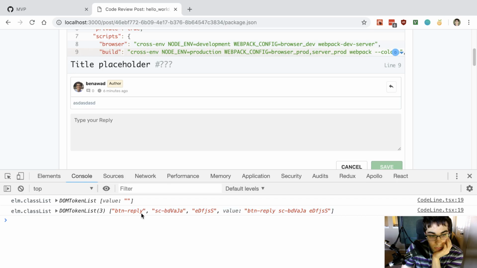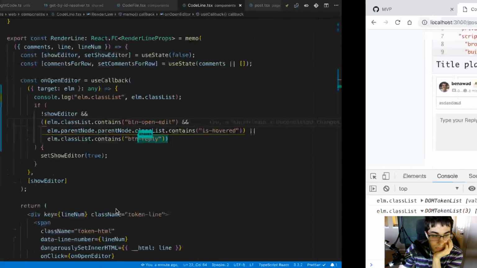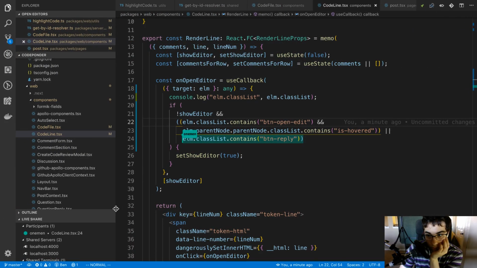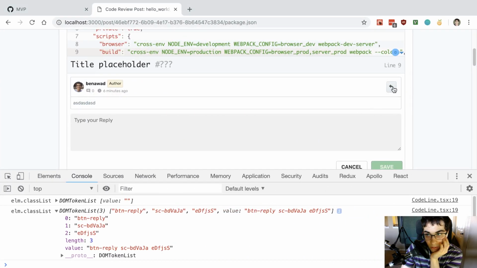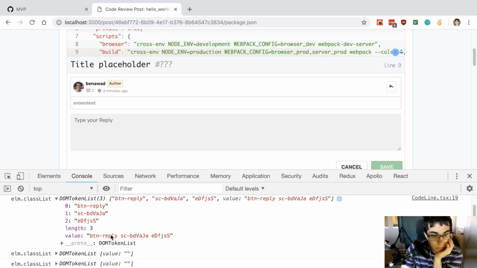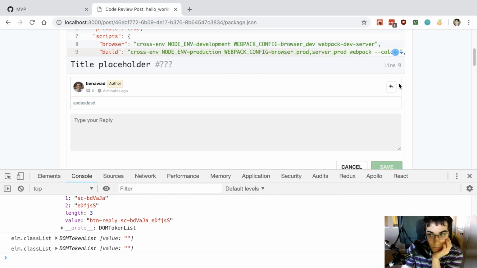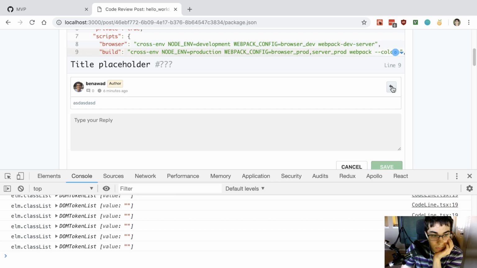You see here, for the reply button, we check only for the button, not for the hover. The hover is a condition only for the open edit button.